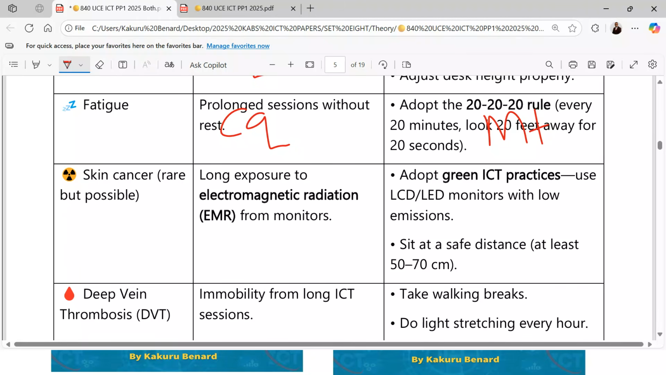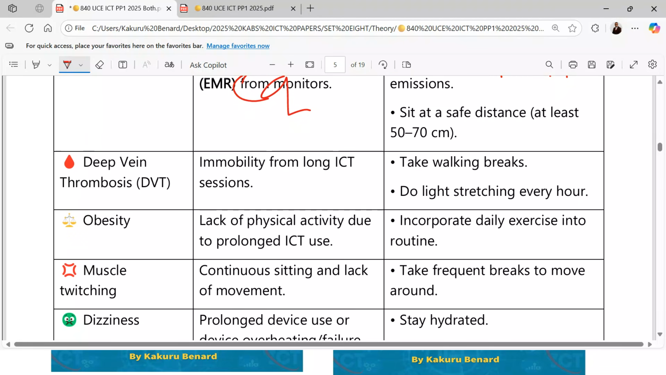Skin cancer, which is rare but it is possible, is caused by long exposure to electromagnetic radiations from monitors. So this one can be prevented by adopting green ICT practices like use of LCD or LED monitors with low emissions. We can also sit at a safe distance, at least 50 to 70 centimeters.